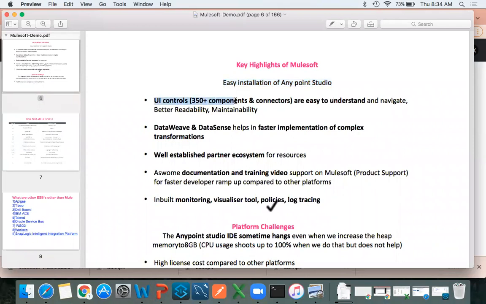UI control. It will support more than 350 components or connectors. So this many components are supported by MuleSoft. Based on your business requirement, you can implement anything easily by using these components or connectors. That's why it is more popular.